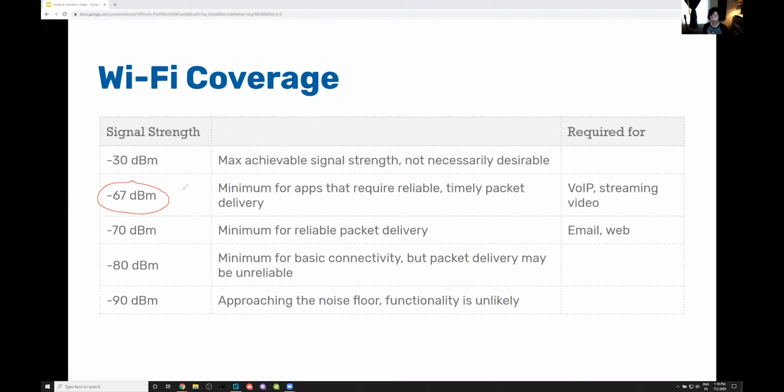If you need more like video streaming services like Netflix and things like that, then maybe you want like -60 dBm, a higher signal strength. As soon as you start getting lower than that, about -70, -80, that's when your client device is going to start either looking for another access point to roam to, or it's going to start dropping packets if it remains on the same access point. So it's just good to keep that in mind.